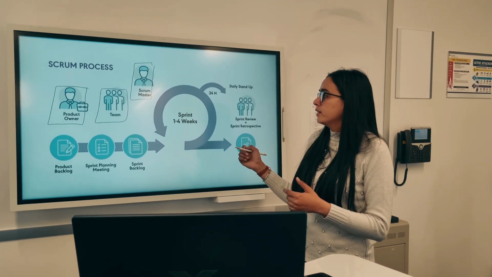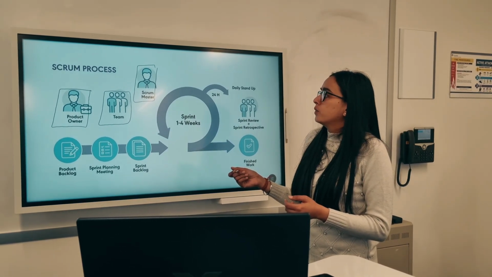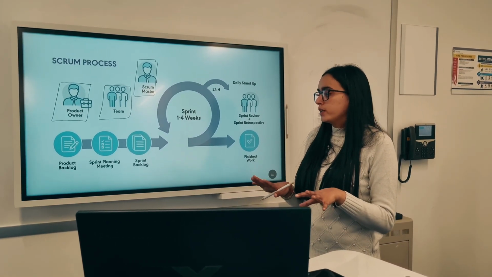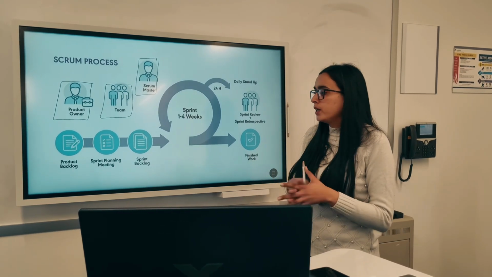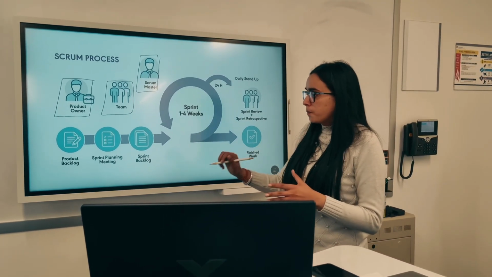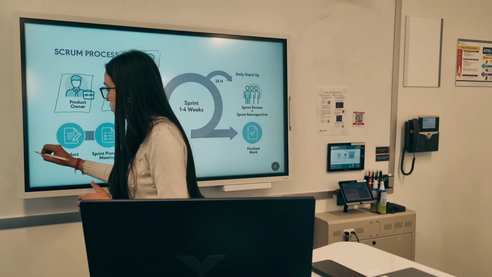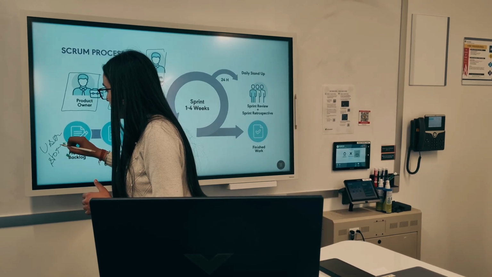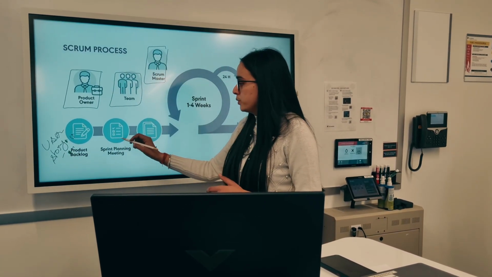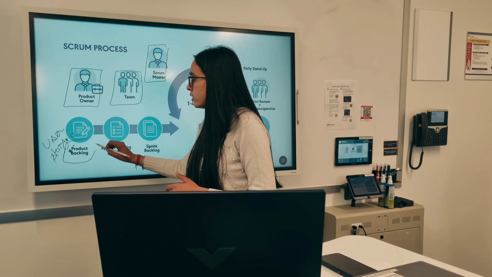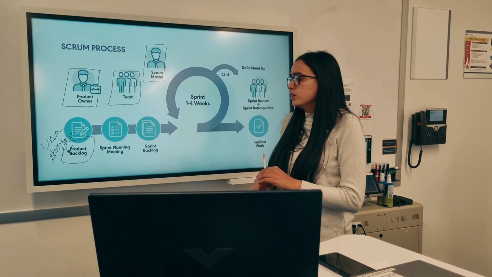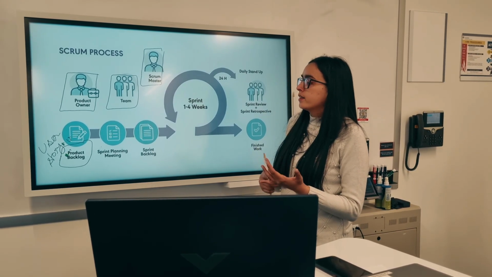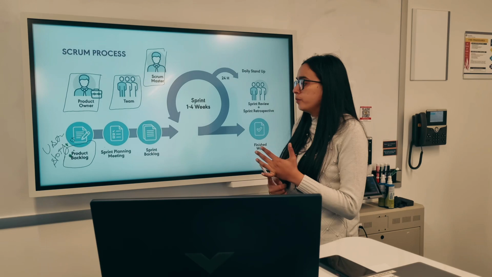So let's have an example first. Let's assume that we have a requirement to automate the process for XYZ company. So first of all, the user story will be lodged in your product backlog. This is basically done by your product owner and the team. This is like a combined meeting.